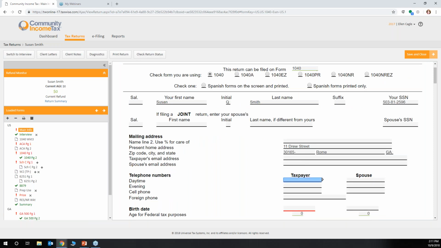The next field we're going to enter in is going to be telephone numbers. Depending on how they're going to file the tax return, if they're getting a bank product, these numbers are required. So you want to make sure you're capturing that information, not only for that purpose, but also for your records as well. If they have a different evening number, you would want to enter one for that as well.